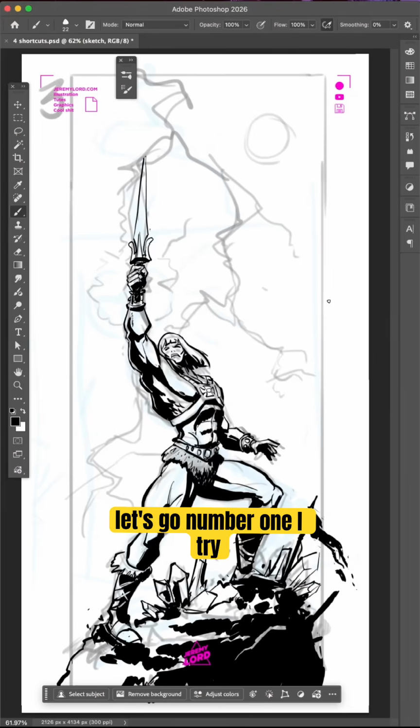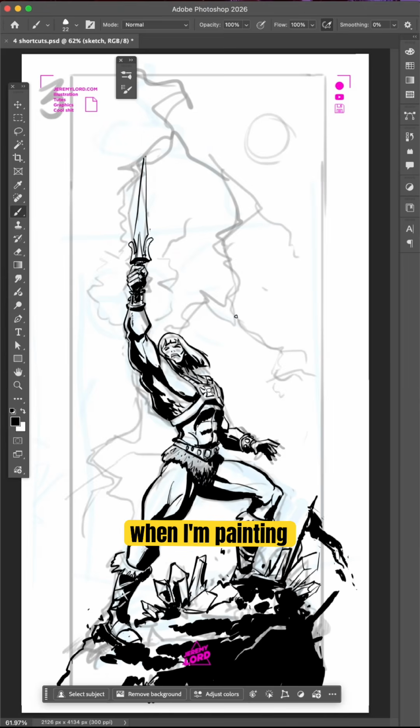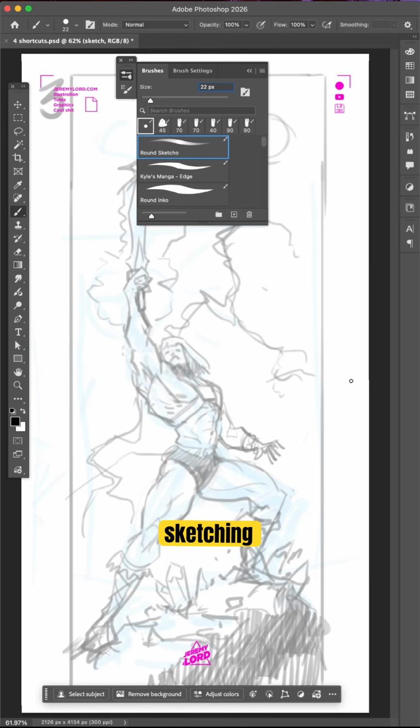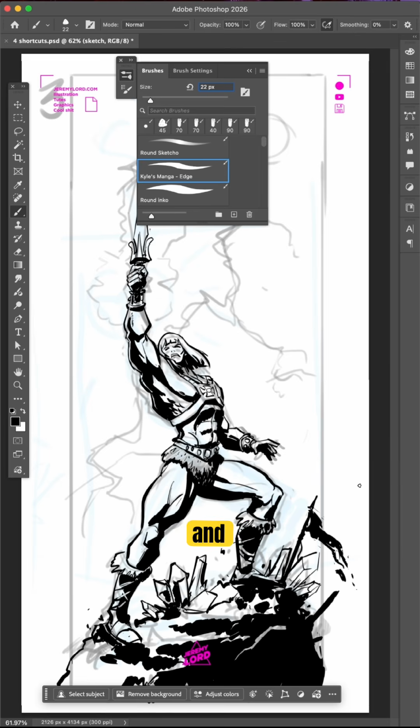Let's go. Number 1, I try and limit myself to only a couple of brushes when I'm painting. Those brushes will be a round sketching brush for just loose sketching, and then a more refined and opaque brush for finalizing artwork and creating inks.